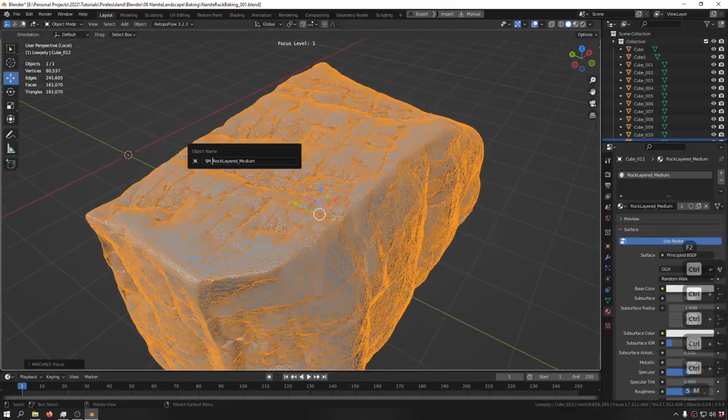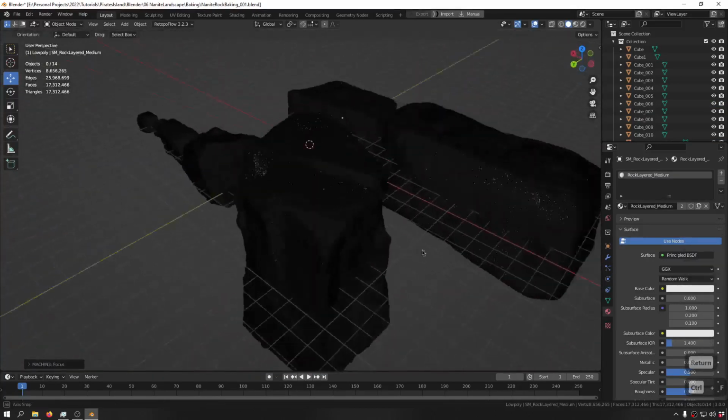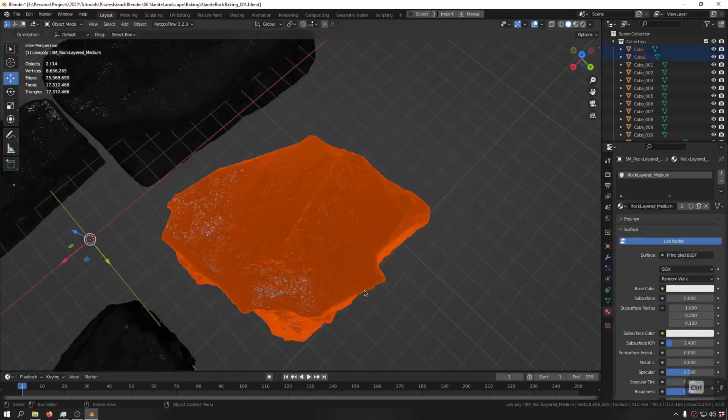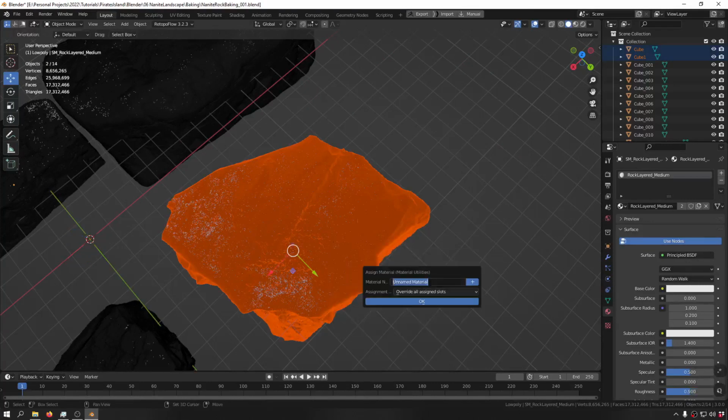And I'm always adding this SM underscore to the meshes so that they are a lot easier to find later on. So this one is the most expensive one. Let's apply the pivot and give this the material rock blocky underscore big.